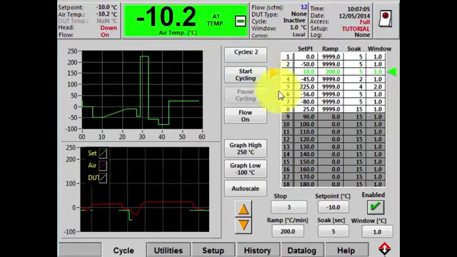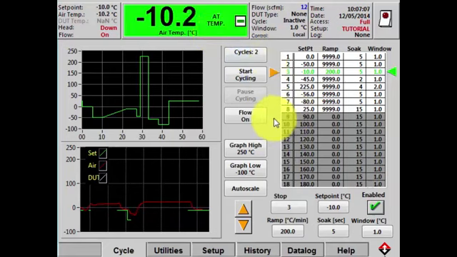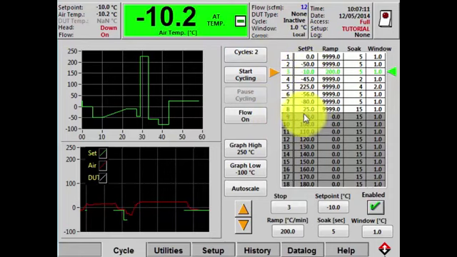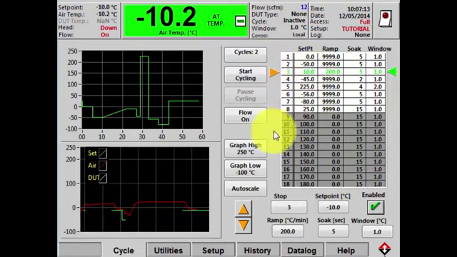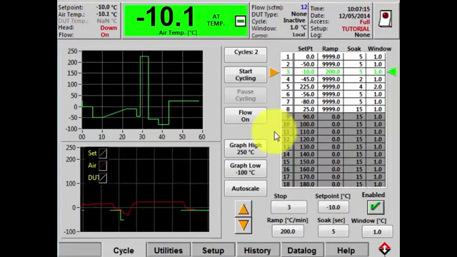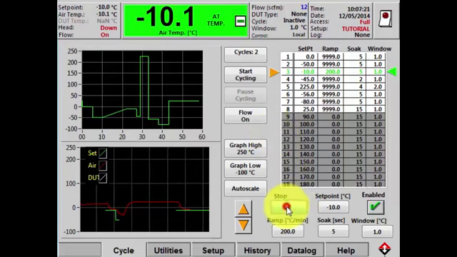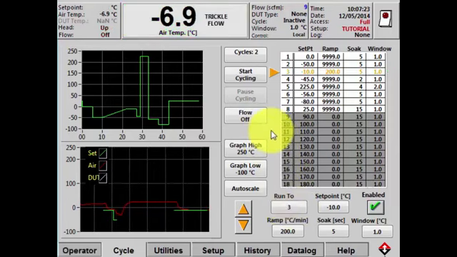So this is one way to give you a little more manual flexibility if you want to load in a number of temperatures that you may use at some point, but you want to use them randomly and when you see fit, not in an order or under any specific time constraints. So I'll stop that. And that's about all I have for the cycle screen for today.